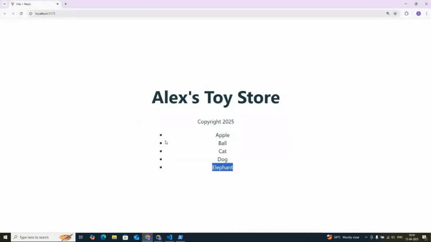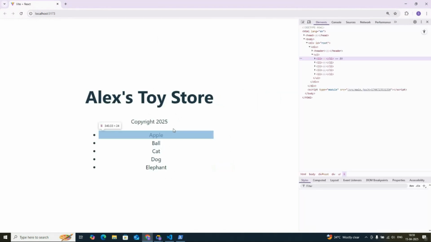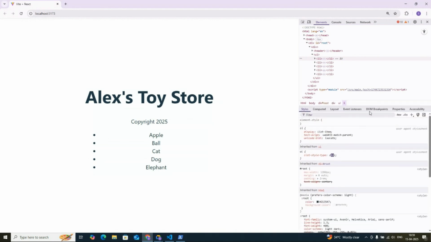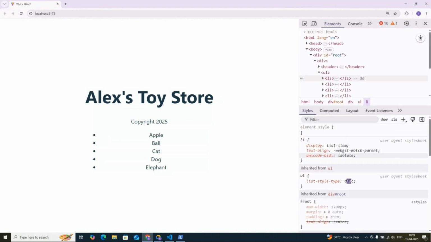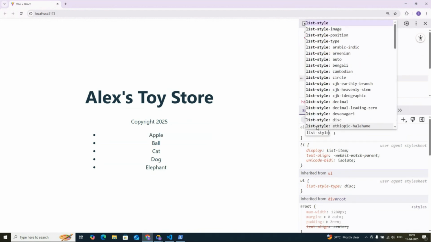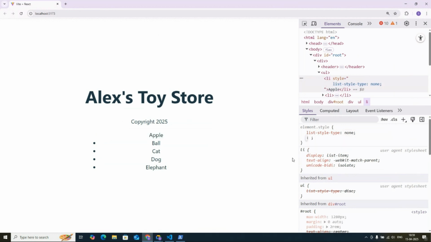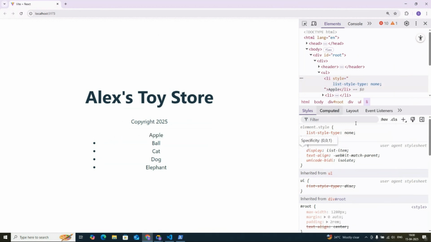So let's just remove these bullets here. If I want to remove this disk syntax, these disk elements, I can go see the list items' default properties. List style type is disk. So this one I can change. If I change this to none, that will become list style type none, and that will be gone. So this one I'm going to do in the JSX syntax.